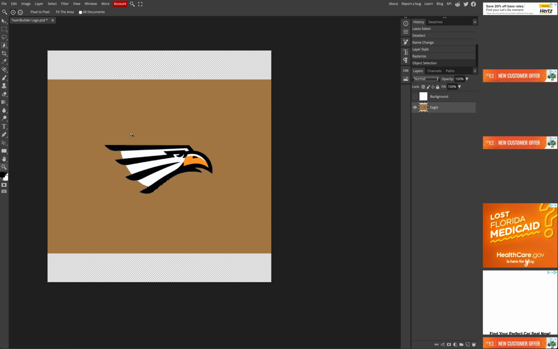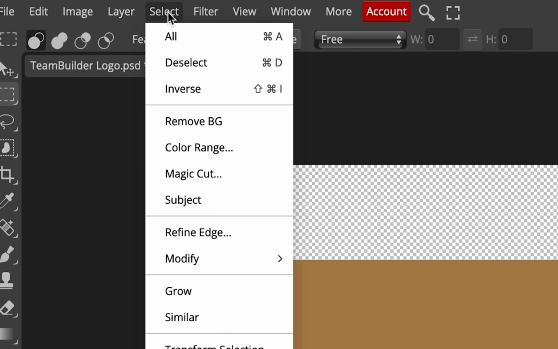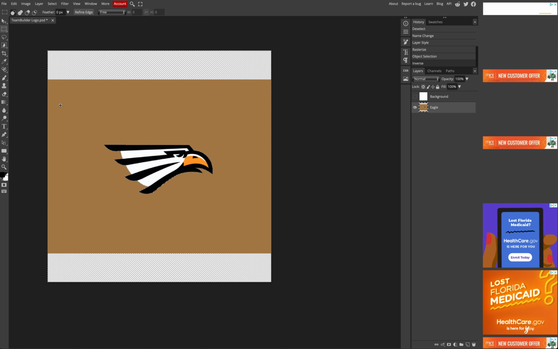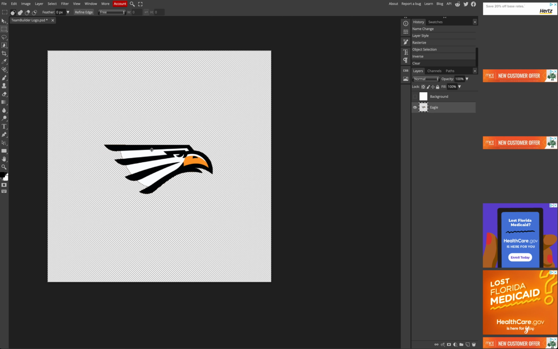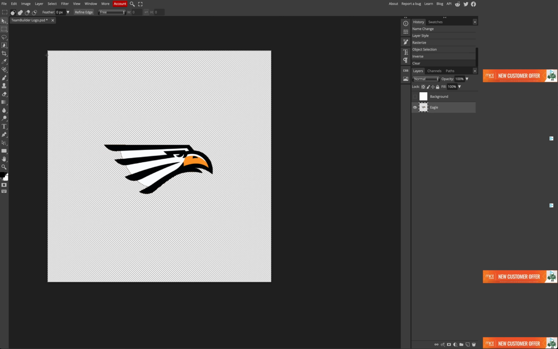So what you're going to do here, you're just going to come up here to select, and then you're going to click inverse. You could also do Shift Command I or Shift Control I if you're on a Windows computer as a shortcut. But you can just go up here, select inverse, and boom, we've selected the inverse. Now if we just hit delete, backspace, boom, everything around that eagle's head is gone.